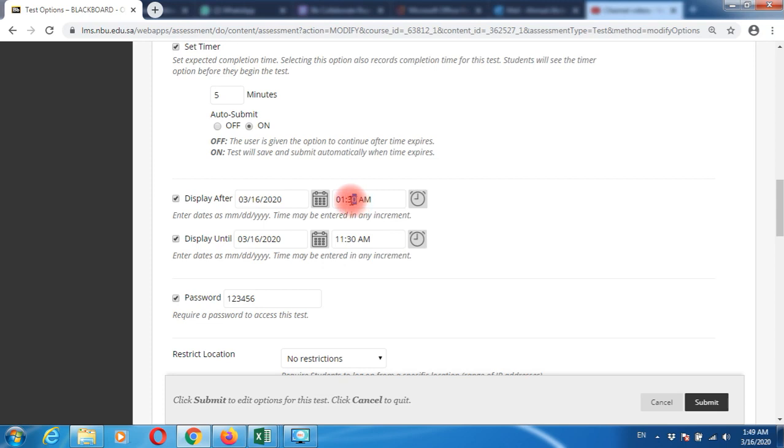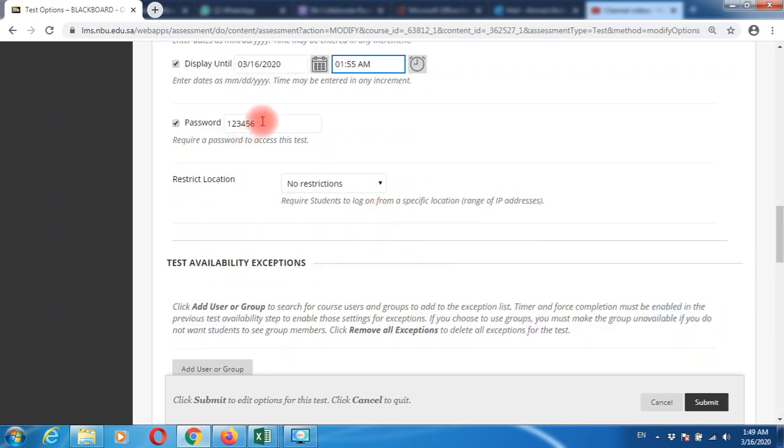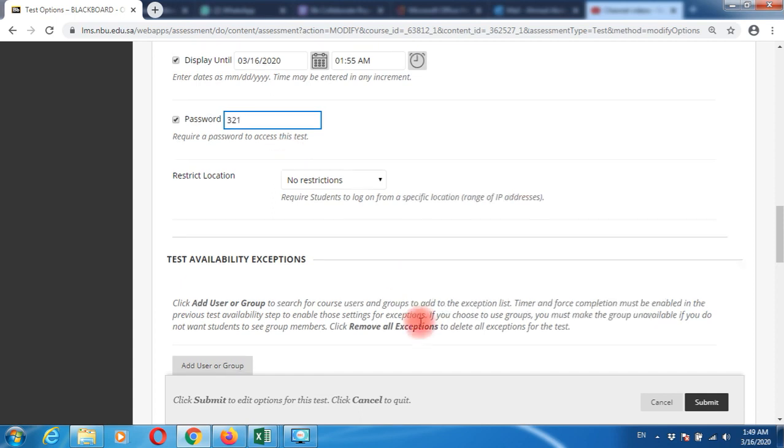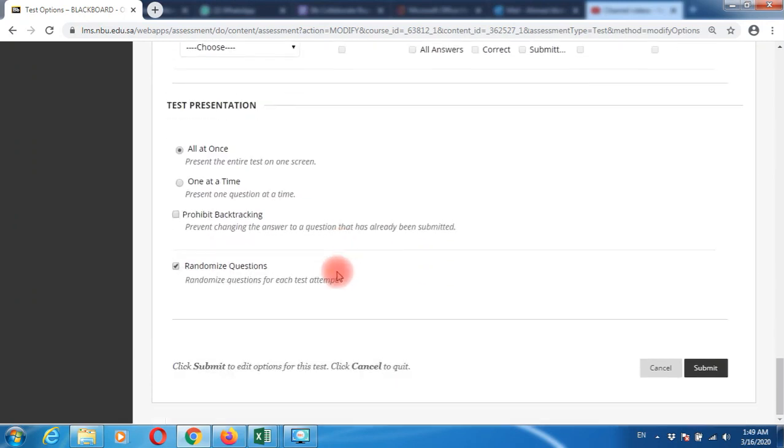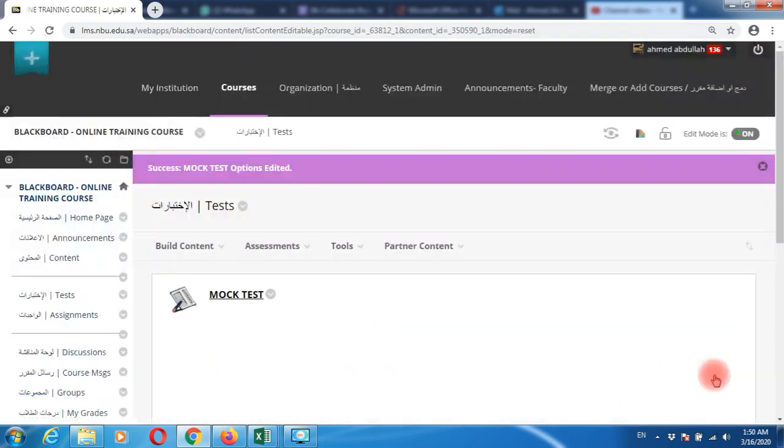I'll select the current time to show you how the test can be shown to your student. And let me finish this session at 1:55 AM. And the password can be changed again from 123456. I would like to make it 321, and simply scroll down. You remember that you have selected randomized question, and click submit. So this is how you will make changes and make the test available for the current time.